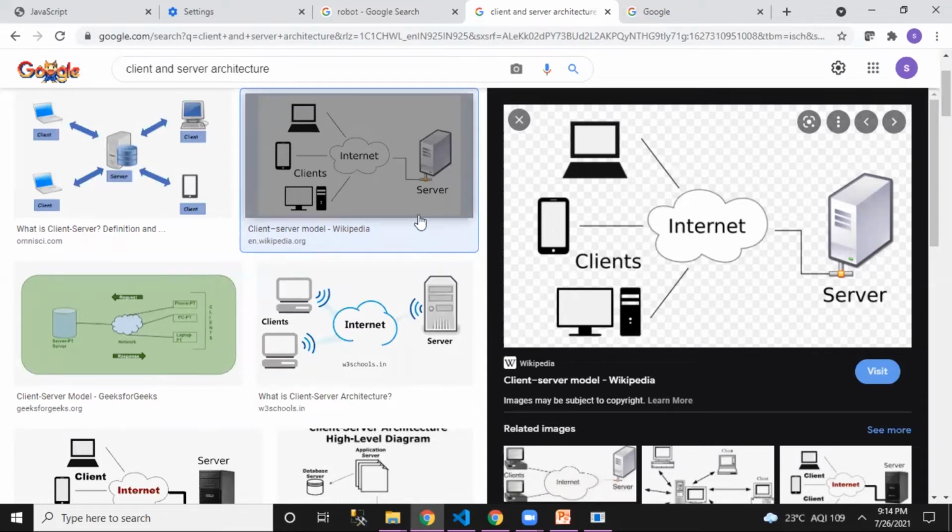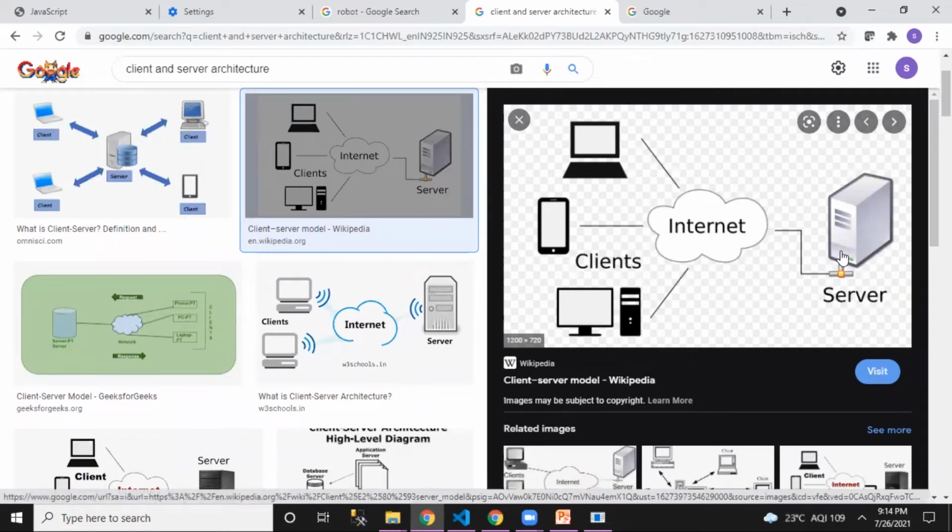So as you can see in this diagram, these are my clients, and this is the server, and this is the internet. For example, from one of the clients, I am requesting something from my server. Take this example only. I have requested "client and server architecture." When I type this in the search box of Google and press enter, this particular request is sent to the server, the Google server, where it fetches the information which has been requested by that particular client, and it gives it back to the client, and then it finally gets displayed on your screen, right? So this is how a client server works.